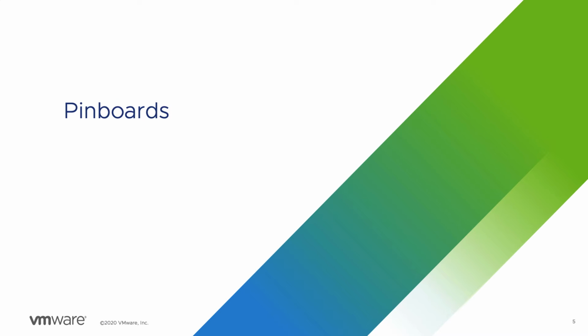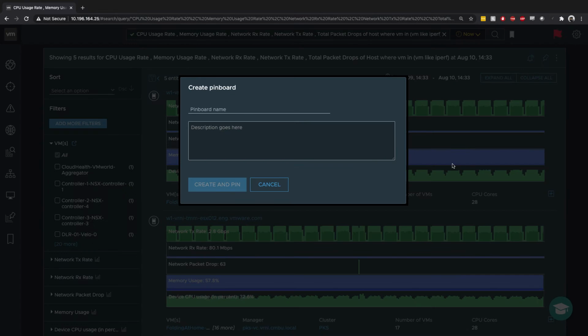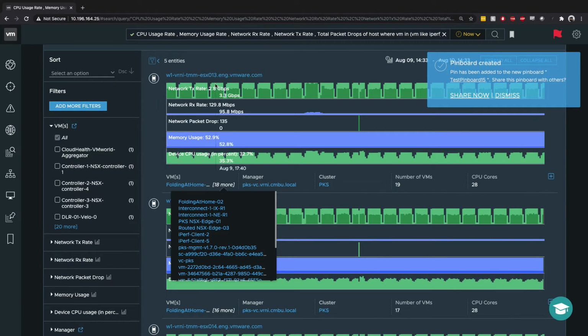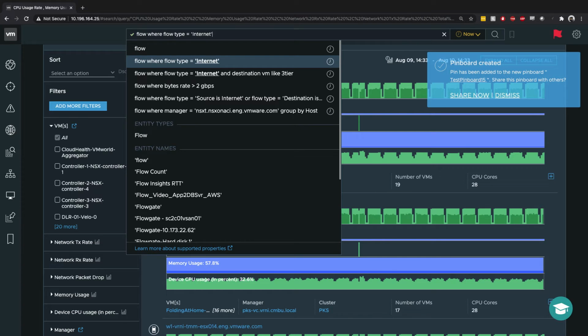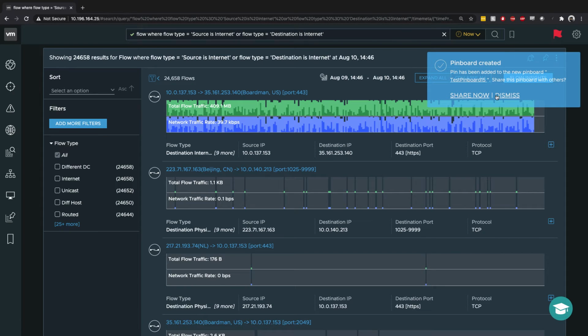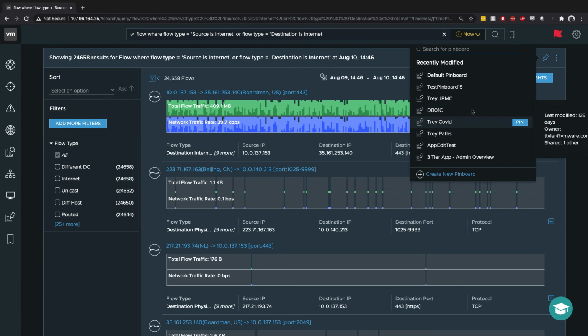Now, as we've been going through and performing all of these different searches, you may have noticed the pin icon in the very top right of our search results widget. By clicking this, it will allow us to add any of our search results to a custom pinboard, almost like a dashboard of custom information. To make this pinboard more interesting, let's flip through some of the old searches we've done just recently and pin them to this test pinboard. With at least 2 pins now on our new pinboard, we can go ahead and take a look at the pinboard itself.